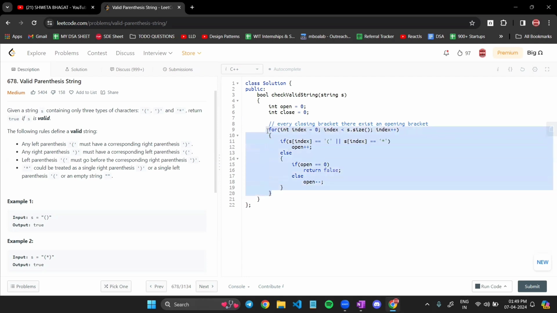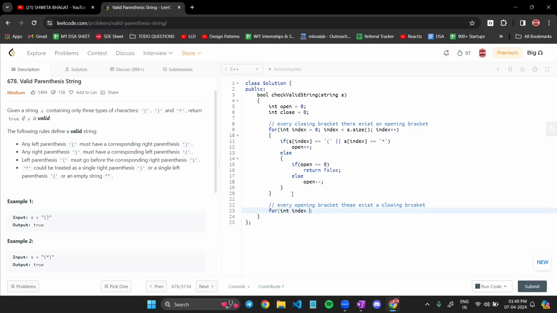And now when we come out of this for loop, what we have validated is that for every closing bracket, there exists an opening bracket. Now, what do we need to validate? Now we need to validate that for every opening bracket, there exists a closing bracket. And how are we going to do that? We will be iterating over the given string s starting from its end.